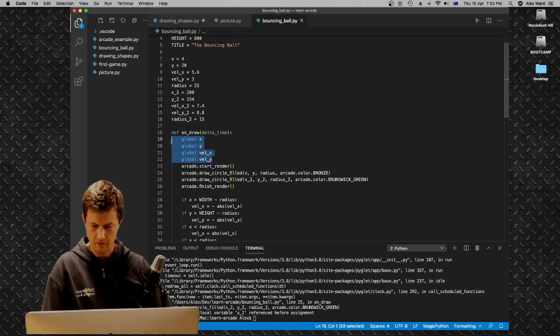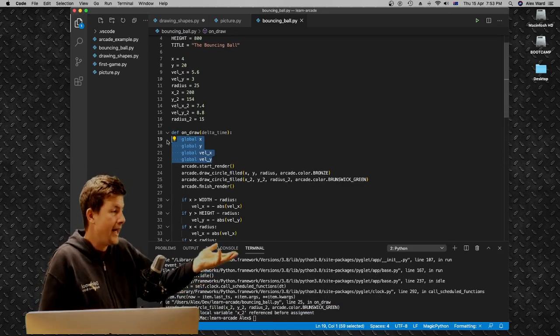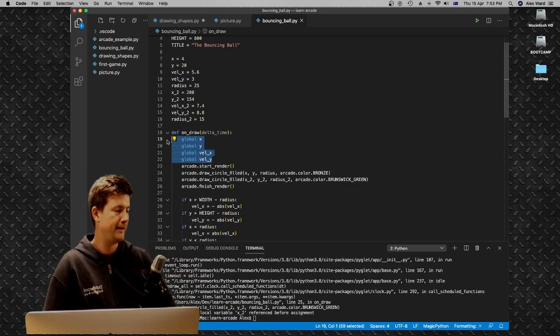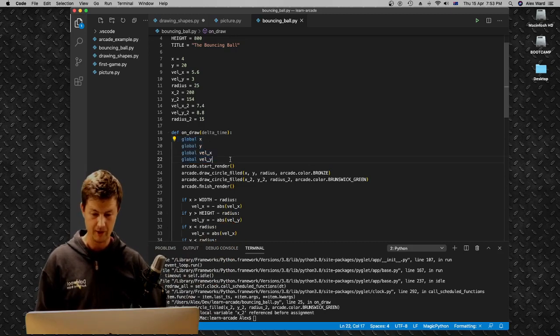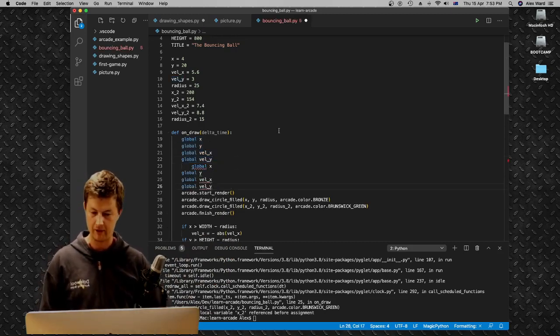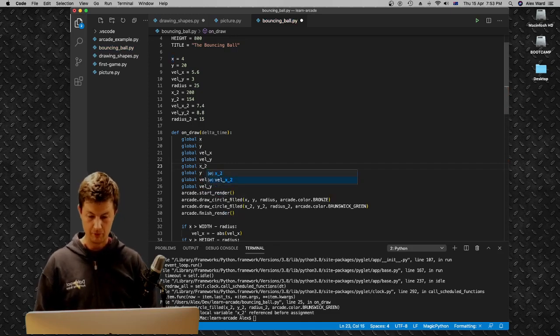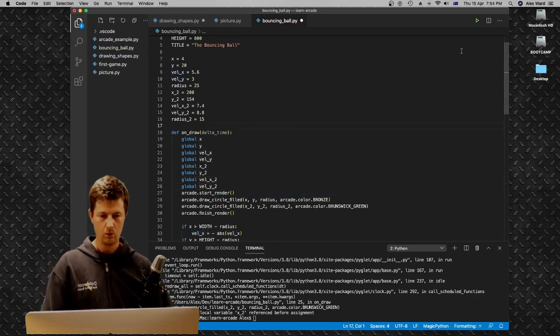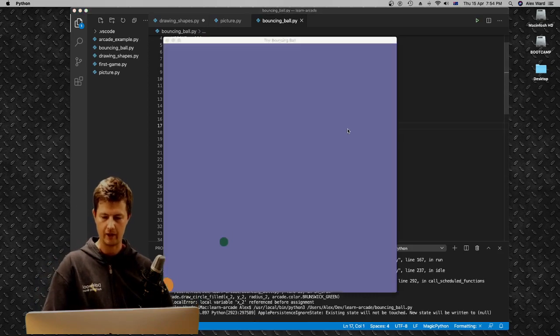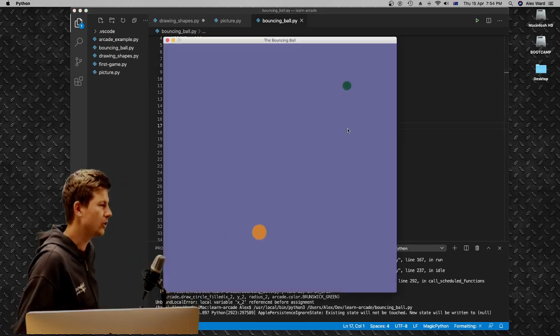Reference before assignment. Of course, look at that. I see it another way: every time we do this, it's another chance to introduce error. And I had exactly that. I need to bring them all in using that global thing. X2, Y2, velocity X2, velocity Y2. Okay. Have we got it? Yes, we now have two balls.